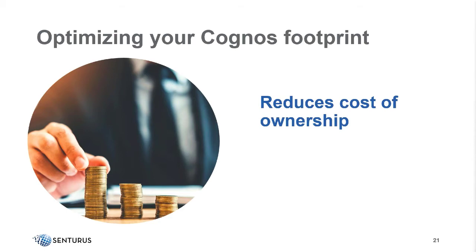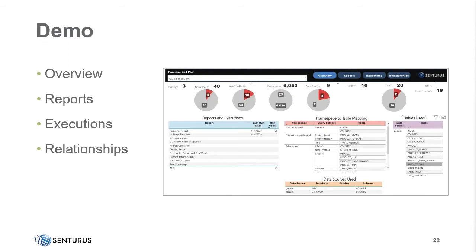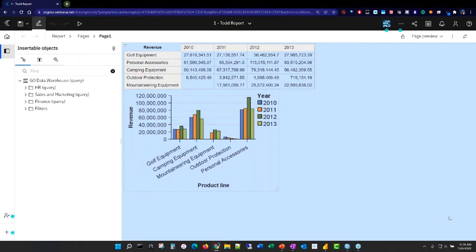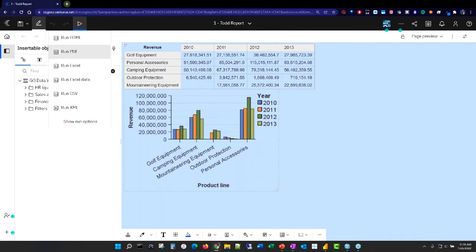All right, so then without further ado, let's do a demo here. What I'm going to do first is show you what the old way was. In this demo, I'm in my Cognos environment, and I have a report called Todd Report. I'm just going to run that report and show you what it looks like.